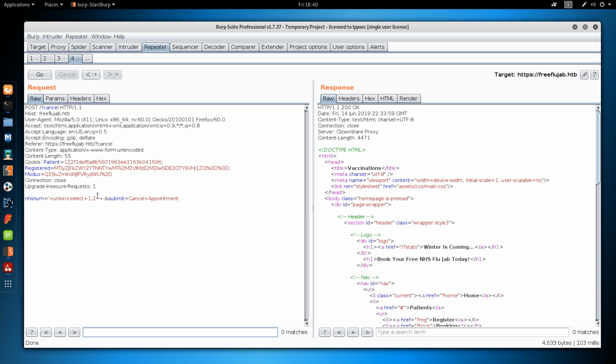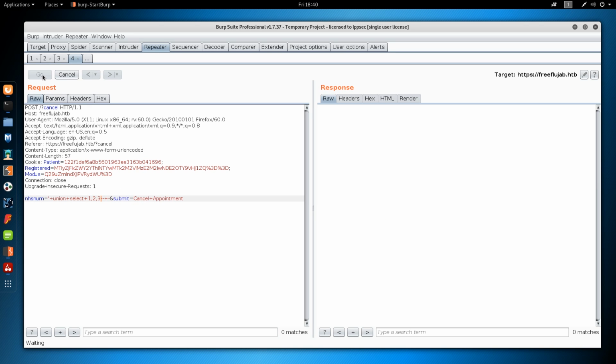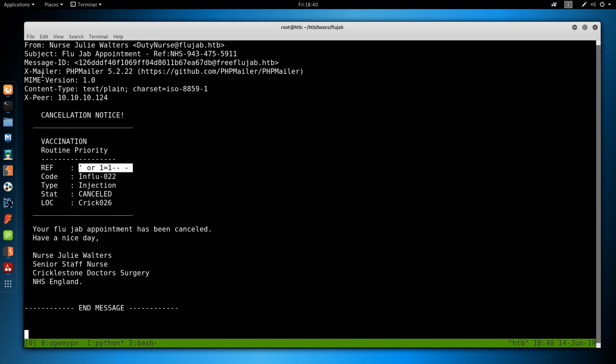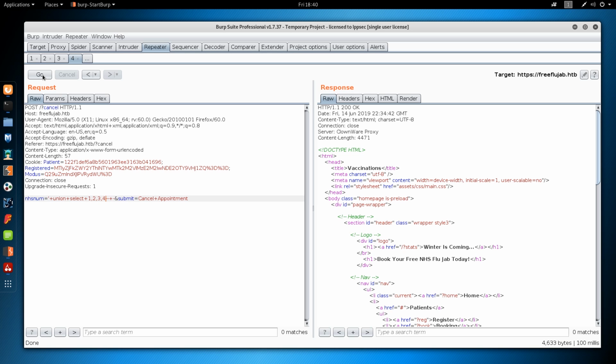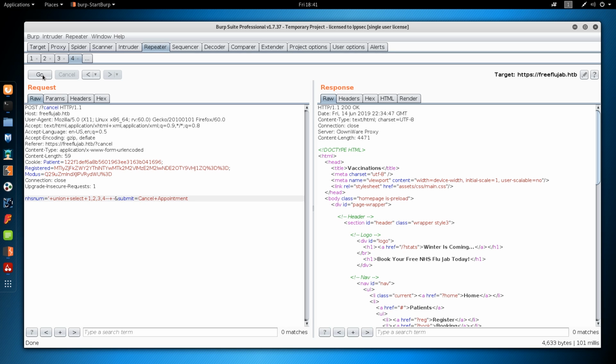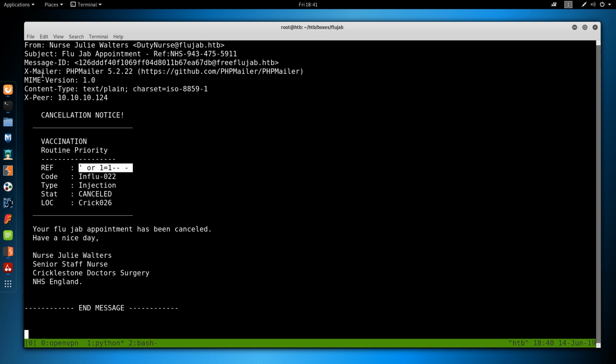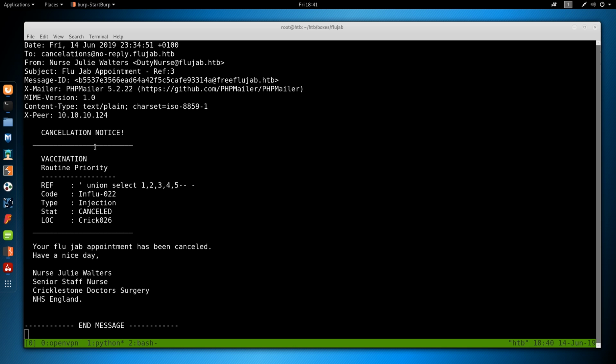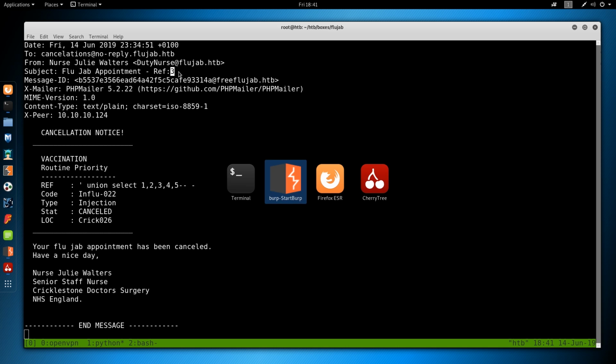So let's just keep going on with this union injection and see if we can figure it out. Equals 3, click go, nothing. 4, nothing. 5, and we get an email back. So we can see our SQL command here, and then this reference is 3. So this third spot we can control.